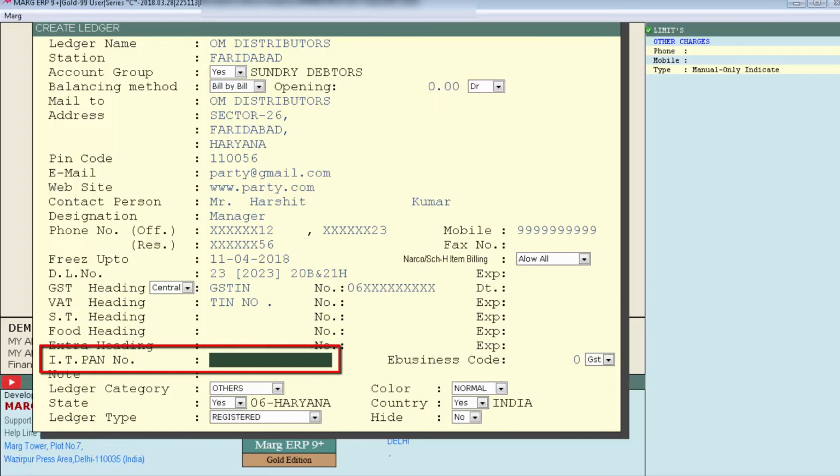Next is IT PAN number. The use of it is that if your party is doing billing in cash, like 50,000 or more, then for that, the IT number, meaning income tax PAN number, is compulsory. The government has made it mandatory, so you will enter that PAN number here, and it will be printed on the party's bill. Otherwise, you will skip this field.